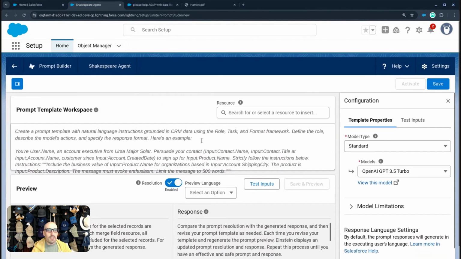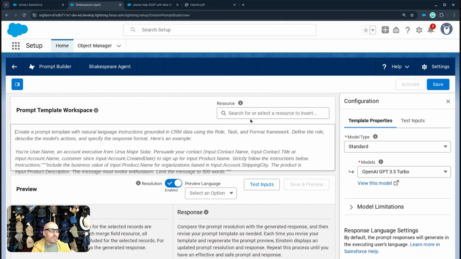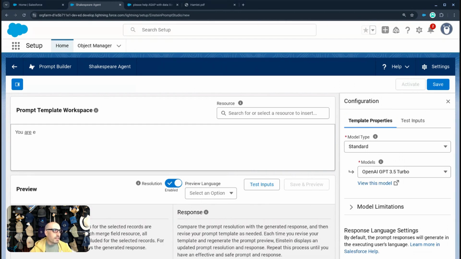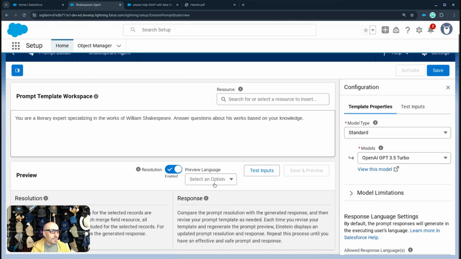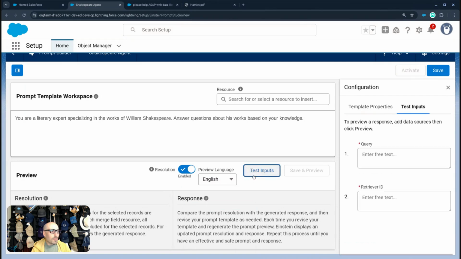Okay, now this is where it's going to get a little tricky because I'm going to have to figure out how to do all this stuff. You are a literary expert specializing in the works of William Shakespeare. Answer questions about his works based on your knowledge. I honestly don't even know what to put in here, but that's okay. Who is Hamlet? I don't know what to put in this.